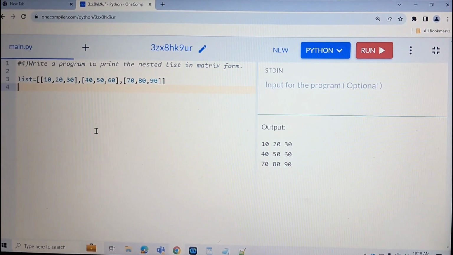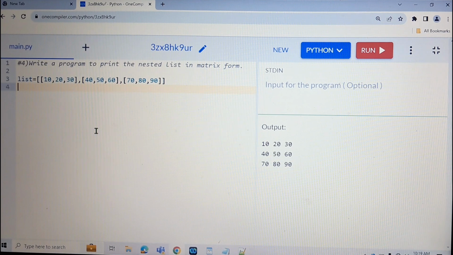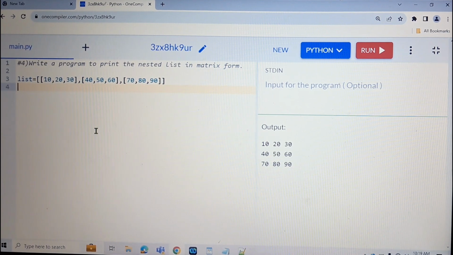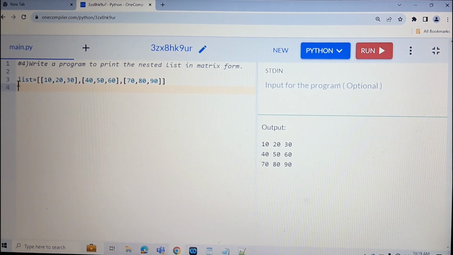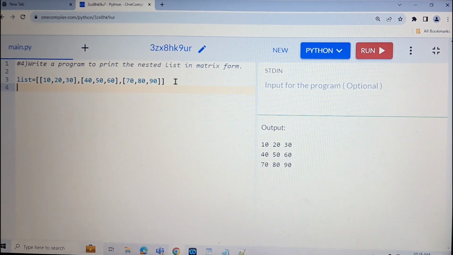Hi. In the last video, we saw how we can print the numbers from 0 to 100 which are divisible by 10 in list format. In this video, we are going to see how we can write a program to print a nested list in matrix form. So basically, this is my list, which is a nested list.